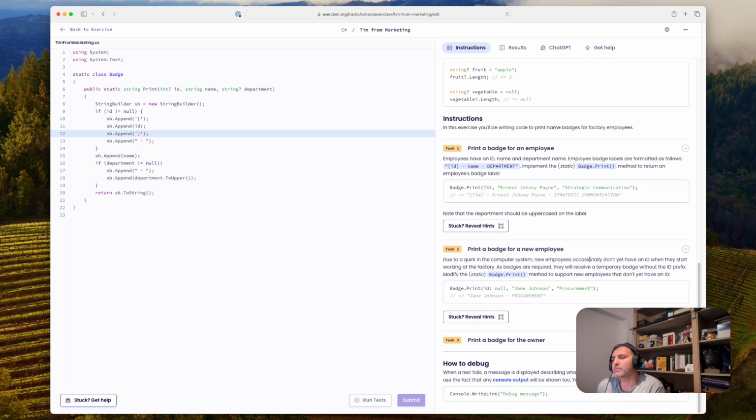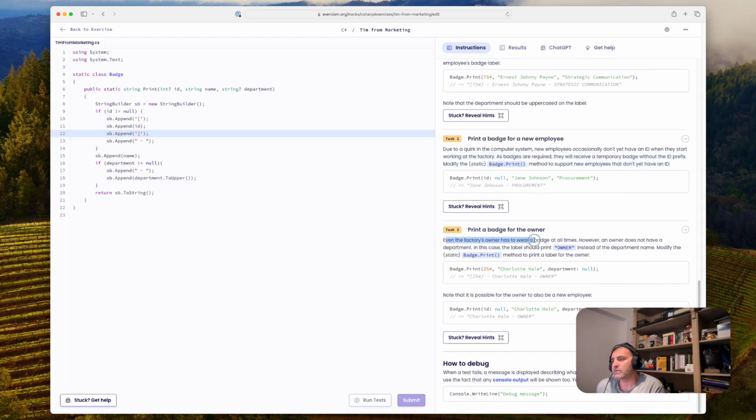Due to a quirk of the new application, employees don't yet have an ID when they start working at the factory. As badges are required, they will receive a temporary badge without the ID prefix. Oh, I did that. Or I already did that, so whatever. Even the factory's owner has to wear a badge at all times. However, an owner does not have a department. Okay, yeah. In this case, the label should print owner instead of the department name. Modify the print method to print a label for the owner.